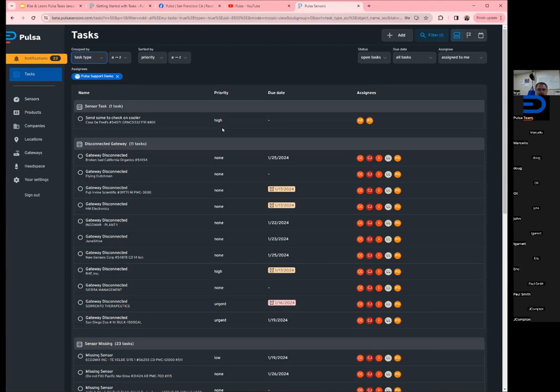So again, these auto-generated tasks are for common issues like you're missing gateways, you're missing sensors, unstable measurements and out of bound measurements, things that require action and they need a resolution. They're automatically going to come up on the dashboard, create a task, so you know that there's something to do there, something to fix.